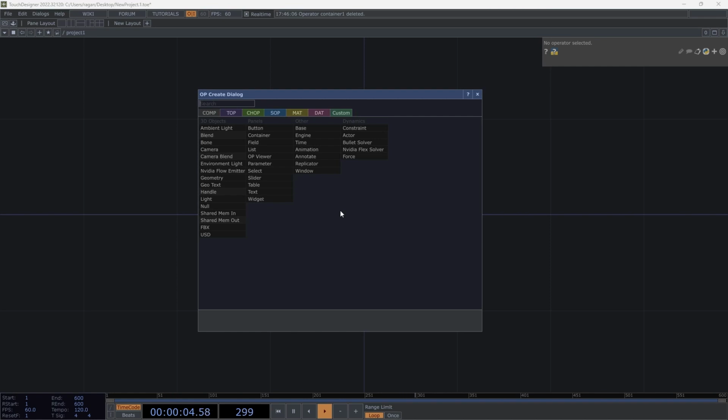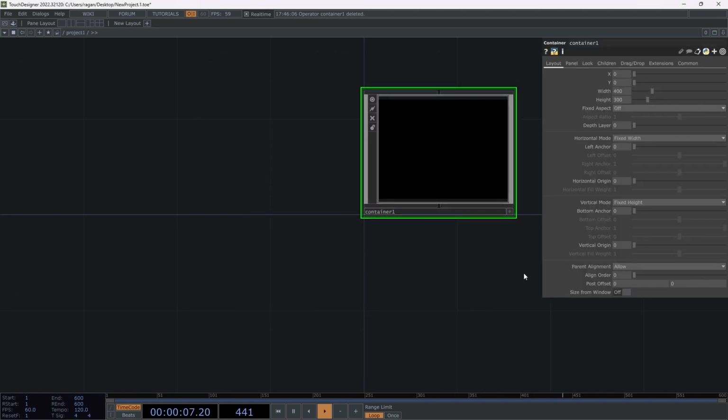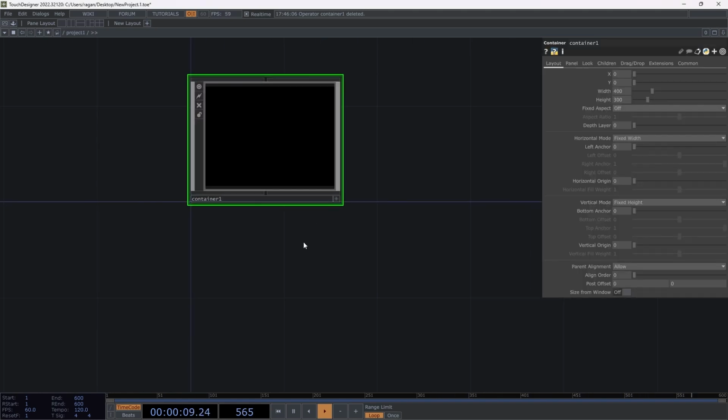Let's use the Tab key to open up the Create dialog, and here instead of components, we'll see there's an entire column dedicated just to panels. We're going to work primarily with the container component, but these same principles apply to our other panel components. Let's grab our container component and take a look at one of the key pieces here right away.